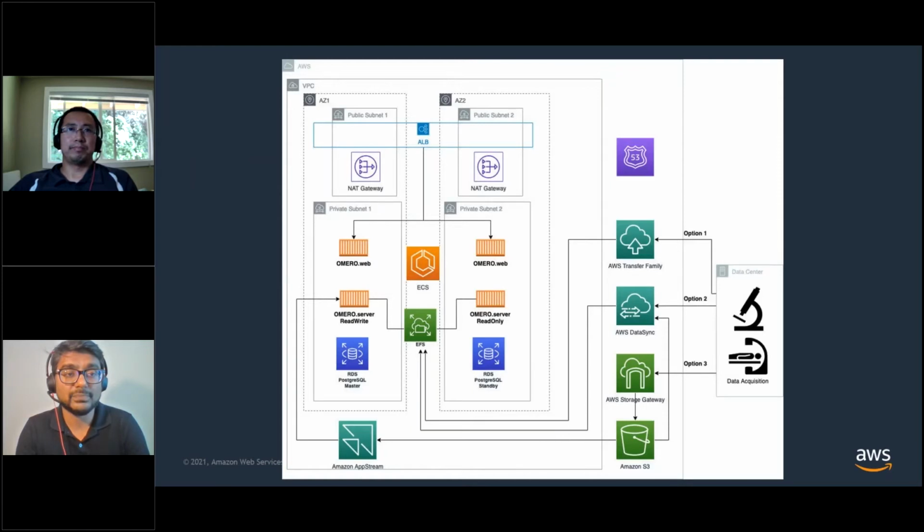Thank you, Gautam. So here's the high-level overview of the Omero architecture on AWS. At first glance, it's a little bit overwhelming, but don't worry. Let us deep dive into the AWS services used for this solution.